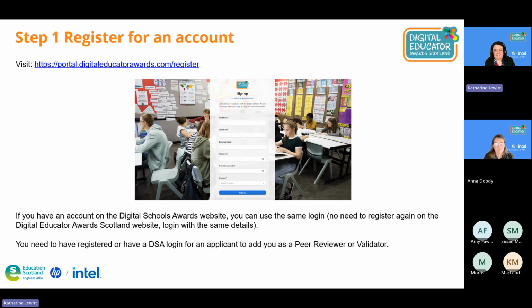The first step is to register for an account on the portal, at portal.digitaleducatorawards.com/register. If you already have an account on the Digital Schools Award website, then there's no need for you to register twice. You'll be able to log in and use exactly the same login details as you do on Digital Schools Awards, as you do on the Digital Educator Awards portal. So we encourage you, after this session or during this session, to get on the website, onto that portal and get registered. That's the first step that you need to do.